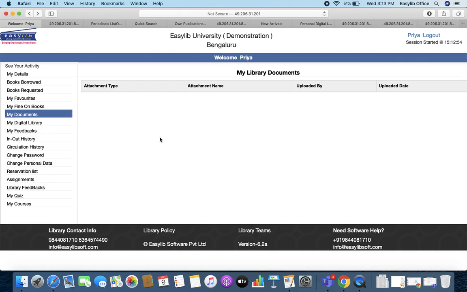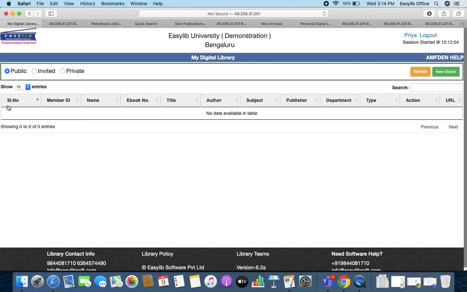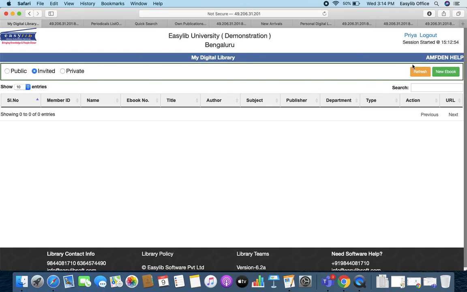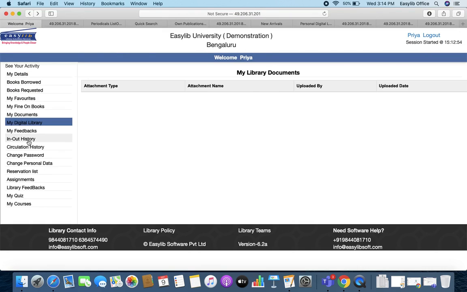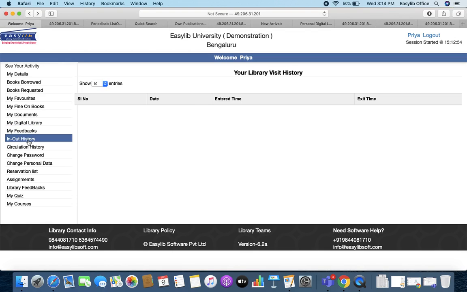My documents, here my documents refer to the certificates, like if you have participated in any webinar, the college has to give the seminar certificate, they can just upload it and the student can log in and download the documents. It will be a digital document. So these are the public, these are my digital library. When you click here, the new books and all will be refreshed and based on that all the books will be displayed. Next, here all in out history, when this person was logged in, when the person was logged out. So these are all the different categories the user can explore on this page.